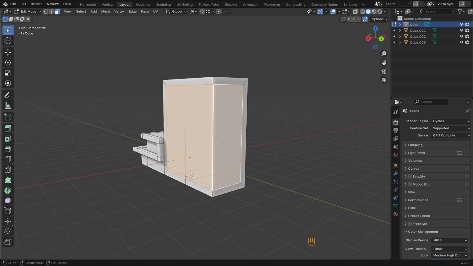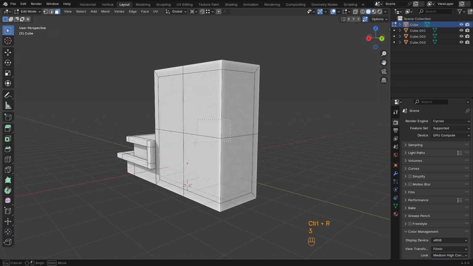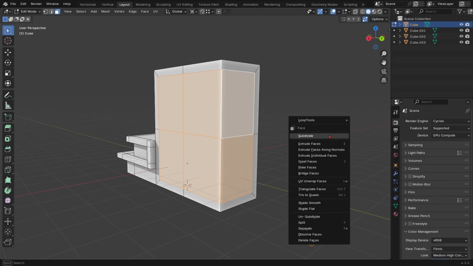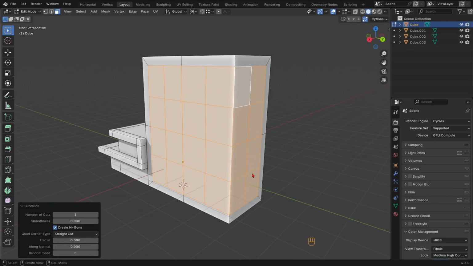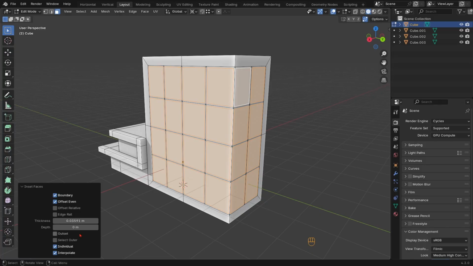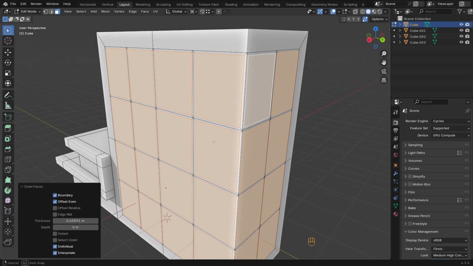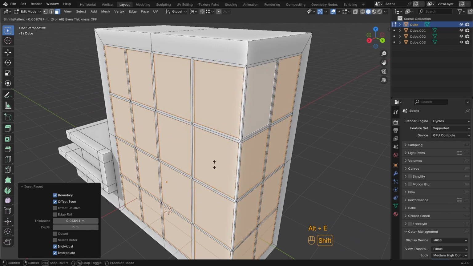Right? Select these faces now. Let's Control R to assign a new loop cut. Select these faces, right click and subdivide those. Now we have more windows, and then we can press I for inset the face. You already learned that. Make sure to set it to individual, because we want to extrude the glasses individually. Alt E and face along normals.